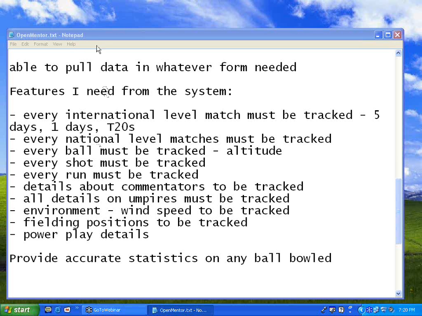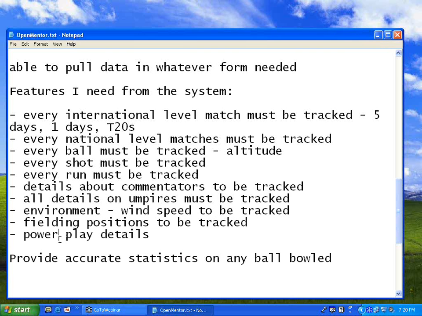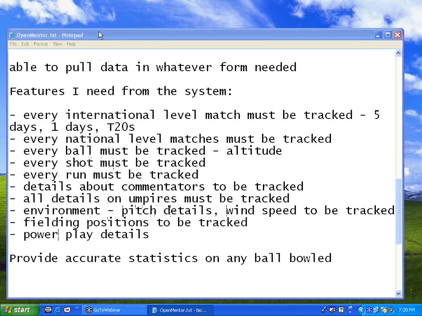Okay. Another piece of information along with the environment, one person has suggested pitch details. Pitch details to be tracked. Good. At what time the pitch has been given a roller treatment, right? Whether it's a light roller or a heavy roller, that needs to be tracked.